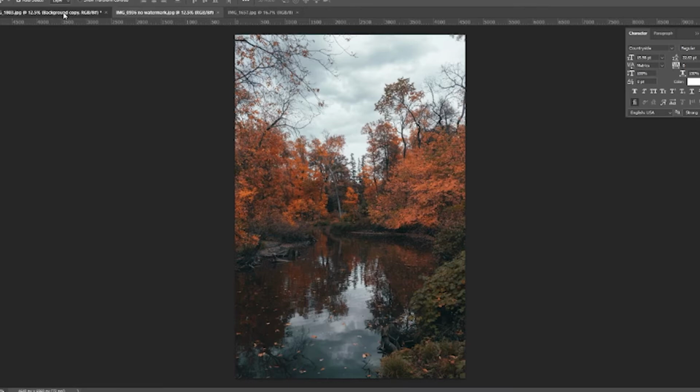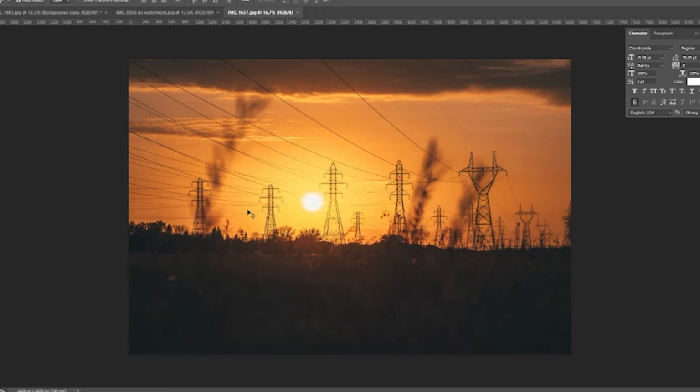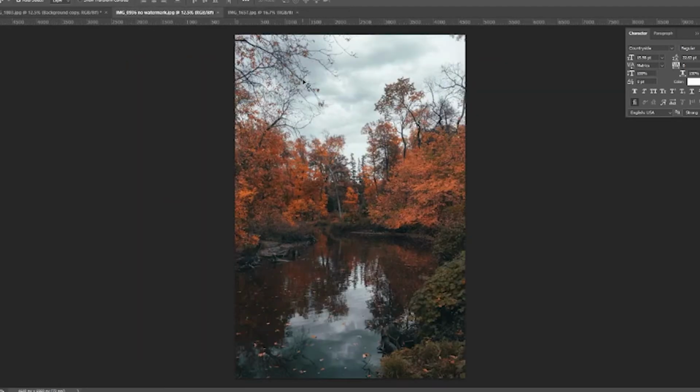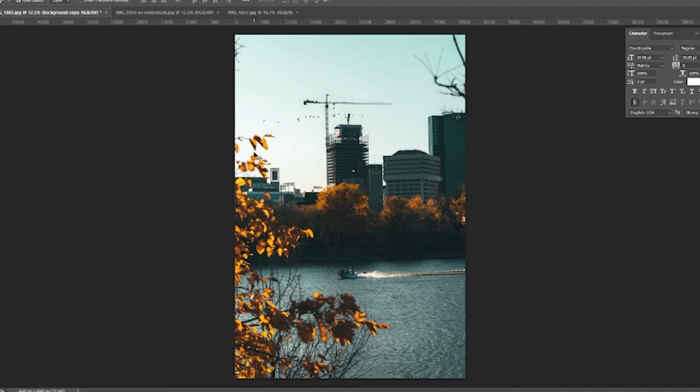I went from easy to maybe a medium, and then a harder one, which I know is going to be a lot harder for the AI, because it's a sunset and there's a lot of wires here. I just know that the AI is going to have a much harder time replacing the sky in this photo than in this one.